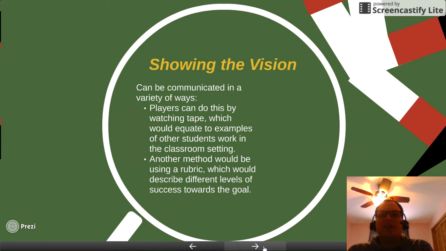Now, the vision itself can be communicated in probably an infinite number of ways. Players sometimes watch tape, which would equate with other examples, such as seeing examples of student work in a classroom setting. Another method might be a rubric, which would describe the different levels of success towards that goal.